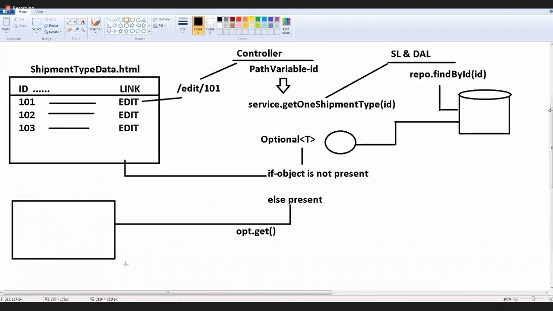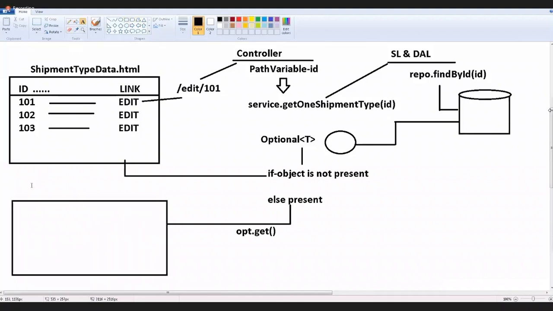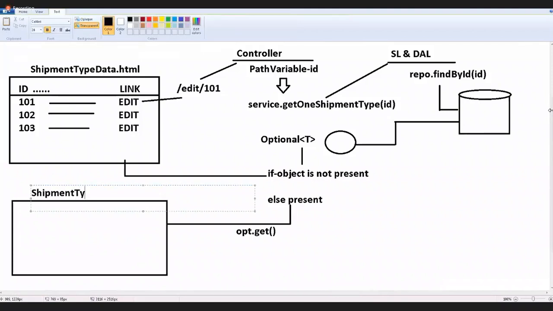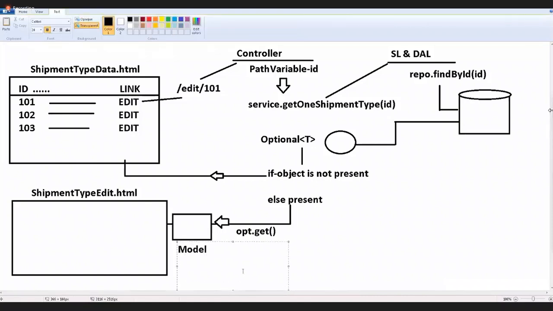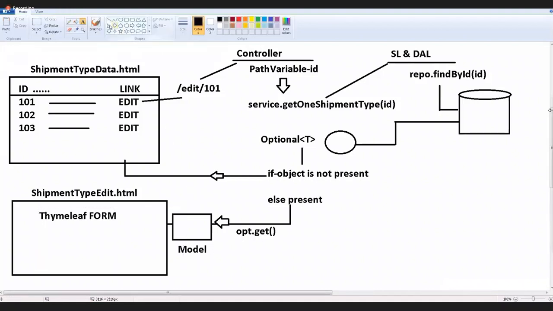I'll go to the edit page. I'll create one edit page here, ShipmentTypeEdit.html. There I'm going to mention it here. How to send the data here is by using a concept called model. Here I'll provide the Thymeleaf form that we are going to design here. These are the steps that we are going to follow to implement this process.